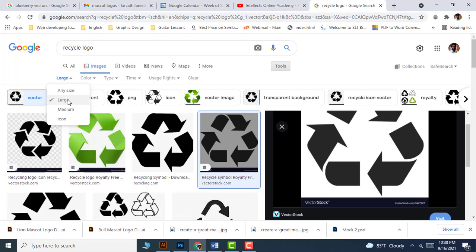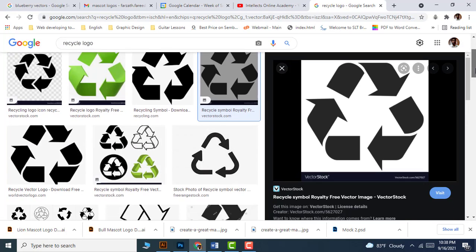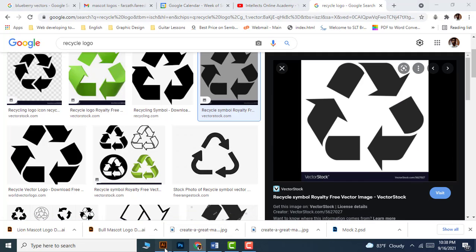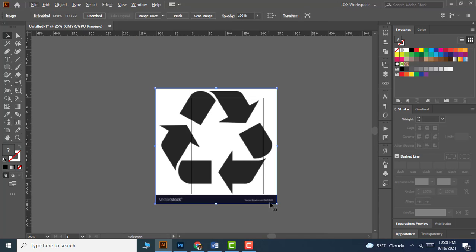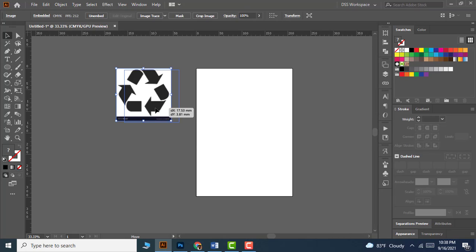under the large option. You can find the large option when you move to the tools option, and from here you can activate the large option. Then you can find quality images from Google. So what you have to do is just copy and paste it into your Illustrator document. But that image is functioning as a raster image.